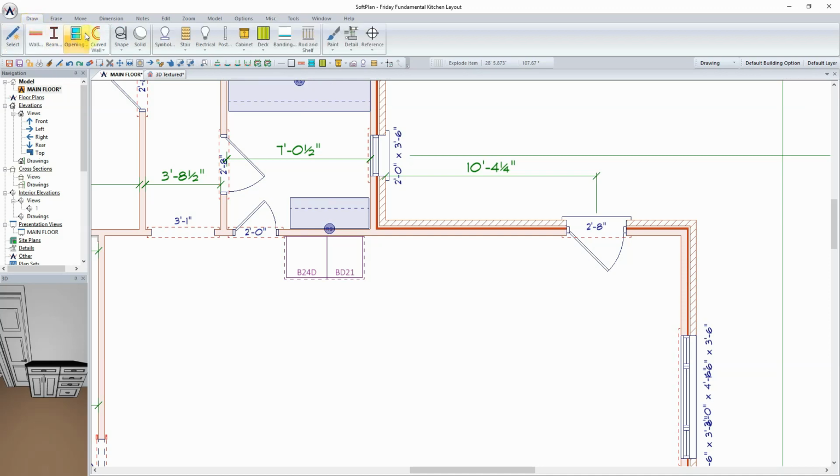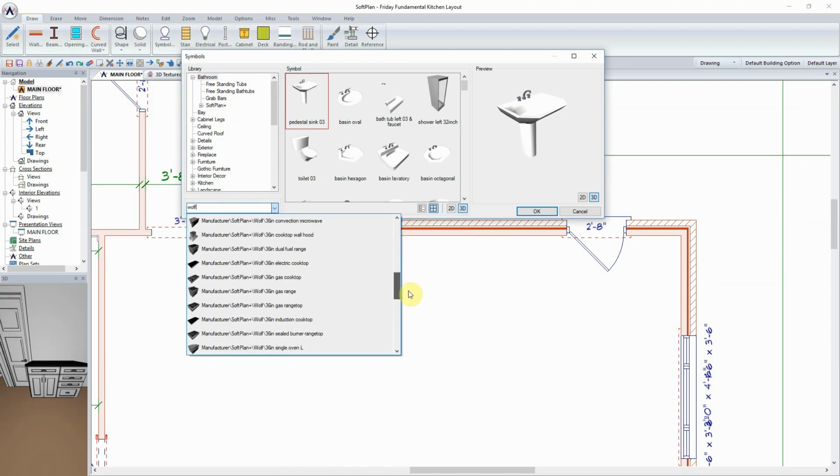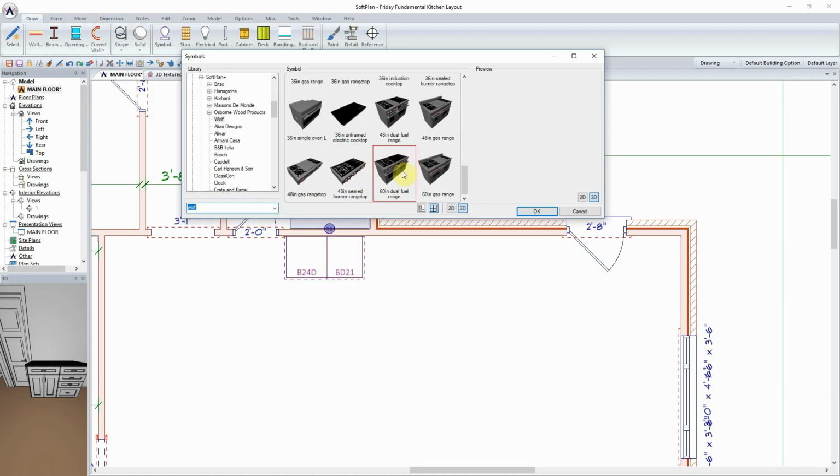Now, as I click on the draw option, I'm going to add a symbol in here, which will put in a 60-inch range, if you will, for this. So selecting draw followed by symbol, I'm just going to do a search for wolf. As we scroll down, these are your manufacturers, and these are SoftPlan Plus symbols. Those of you who are on the subscription plan, these are some of the symbols that automatically come with the program, but these are also the libraries that are constantly updated or added to as symbols become available. In my case here, I'm going to select this 60-inch dual range that we've got right here.